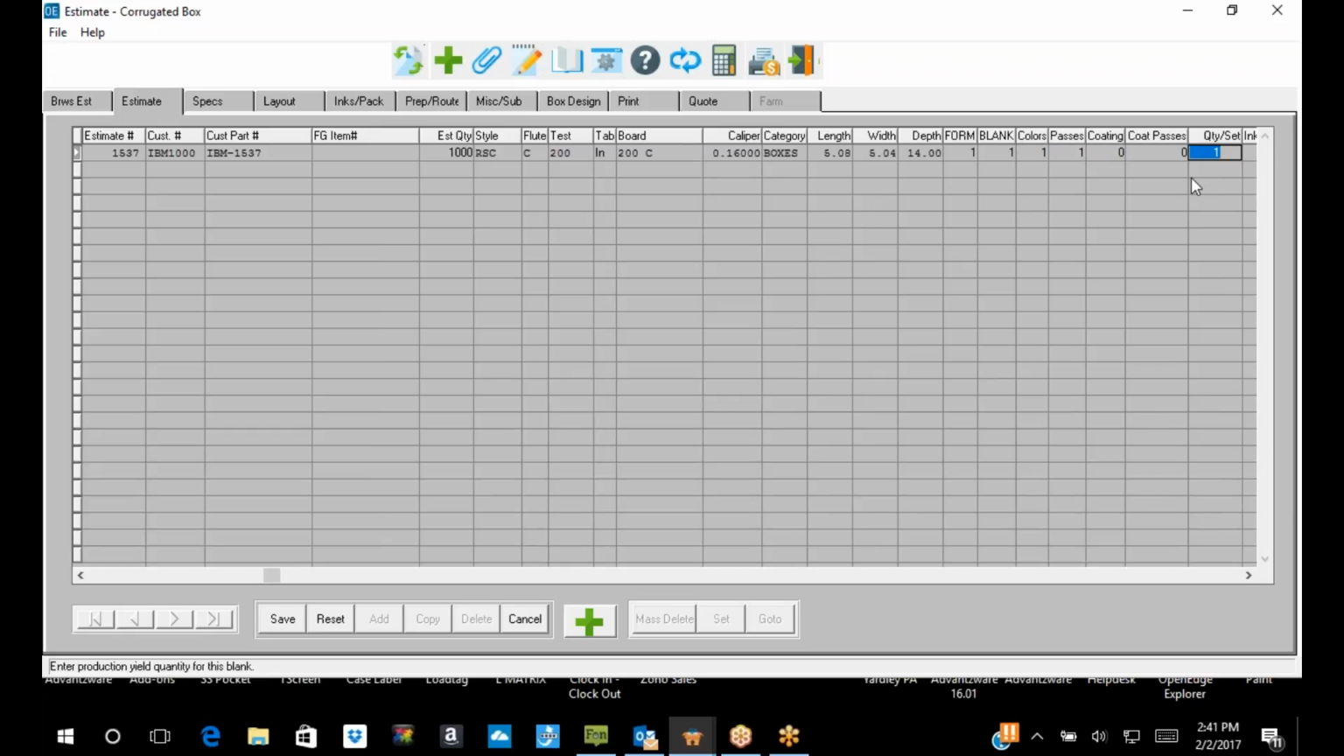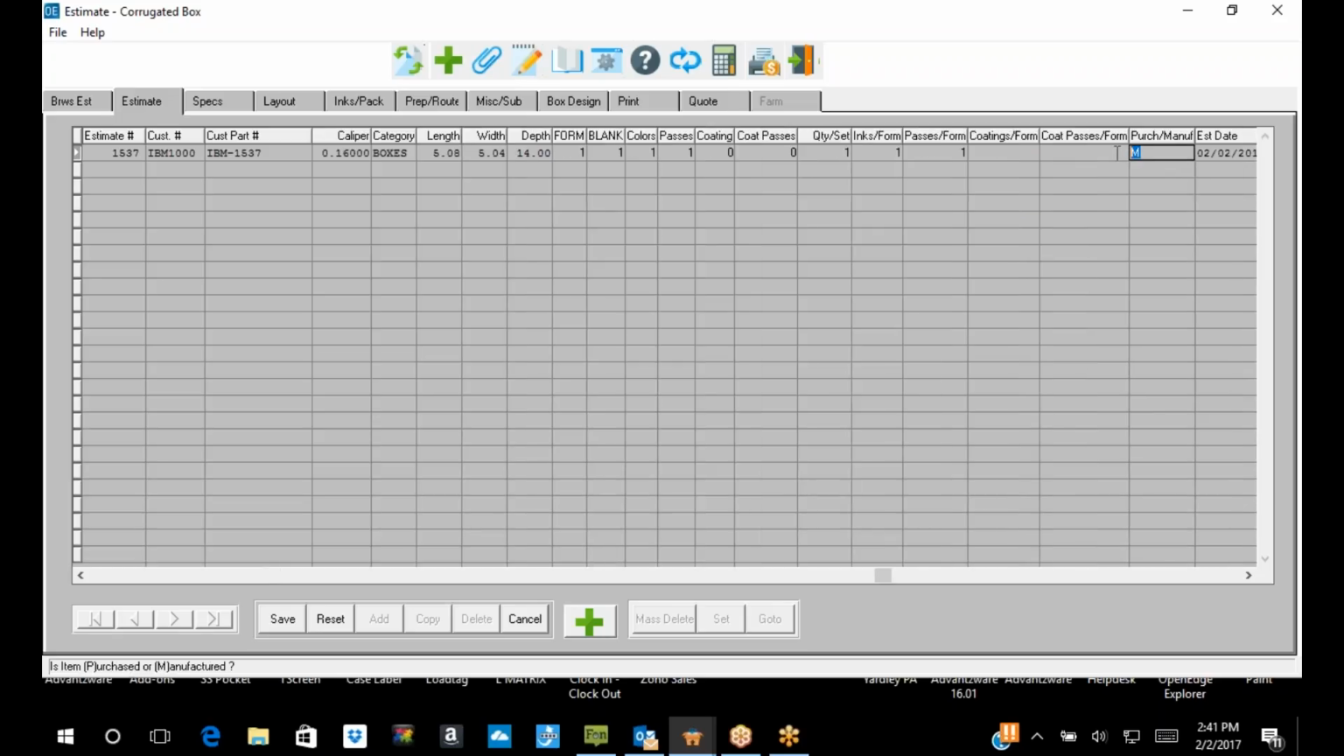I'm just going to keep tabbing over to show you some of the fields. If this was a set or a build-up of some type, you could say it's so many per set. Let's say it was a partition. I need 5 of these and 3. That would be your quantity per set. But this is not a set, and this dictates whether you're going to manufacture it or farm it out. So I could either put an S. You can see down here P or M actually, purchased or manufactured.